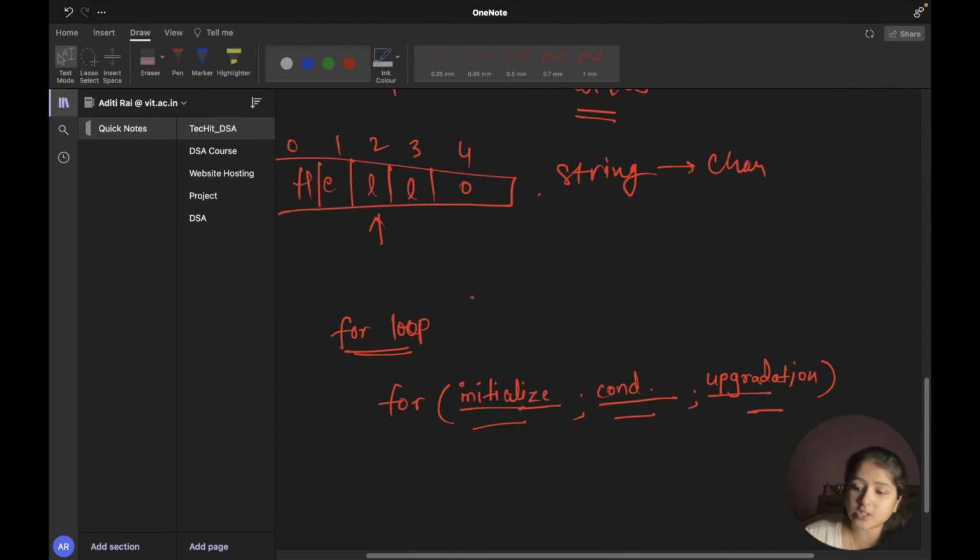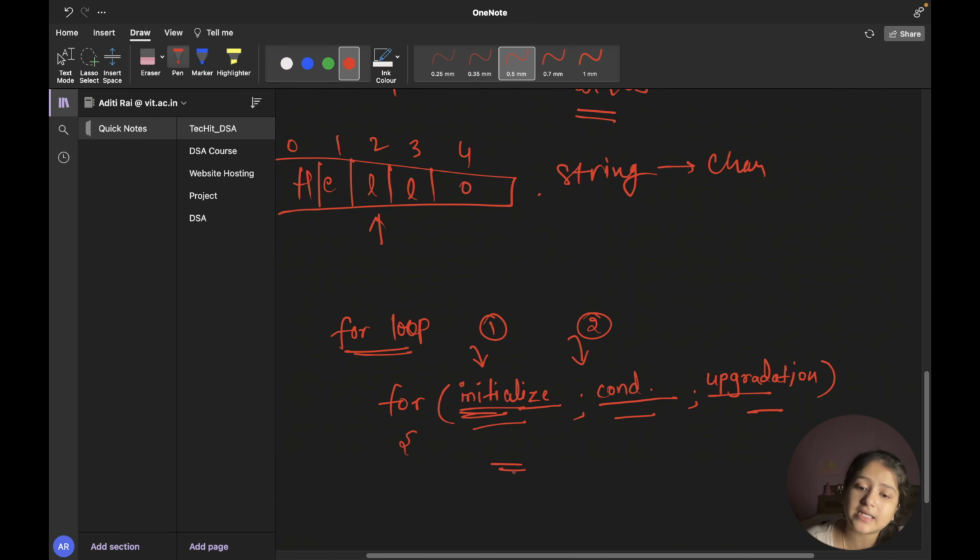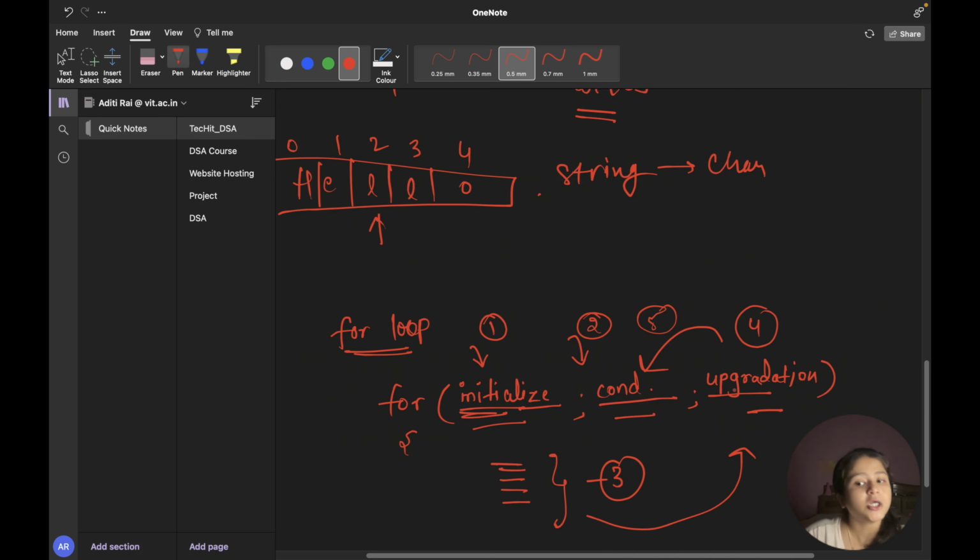So first of all, the control goes here, it initializes, then it checks for the condition. Once the condition is fulfilled, it comes inside the for loop, runs these statements, and then it goes to the upgradation part, and after upgradation the condition is checked again. Is that clear? So this is the workflow of the for loop.